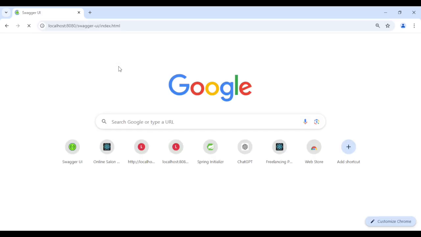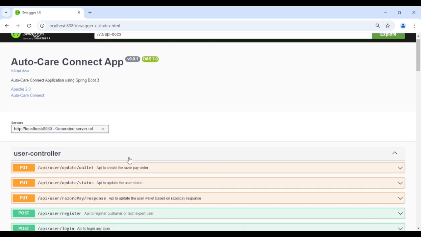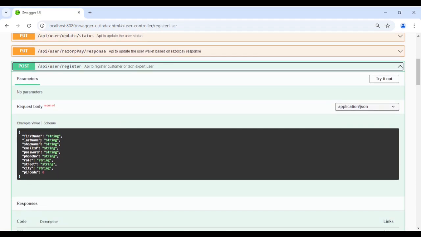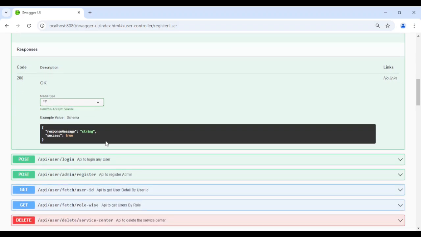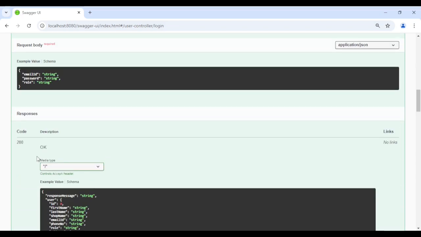And hit the Swagger UI. And here we should be able to see all the API details which we have created in the backend. Okay, so in the user controller there are multiple APIs. By using this API we can register the customers and the service center. Then by using this we can log in.